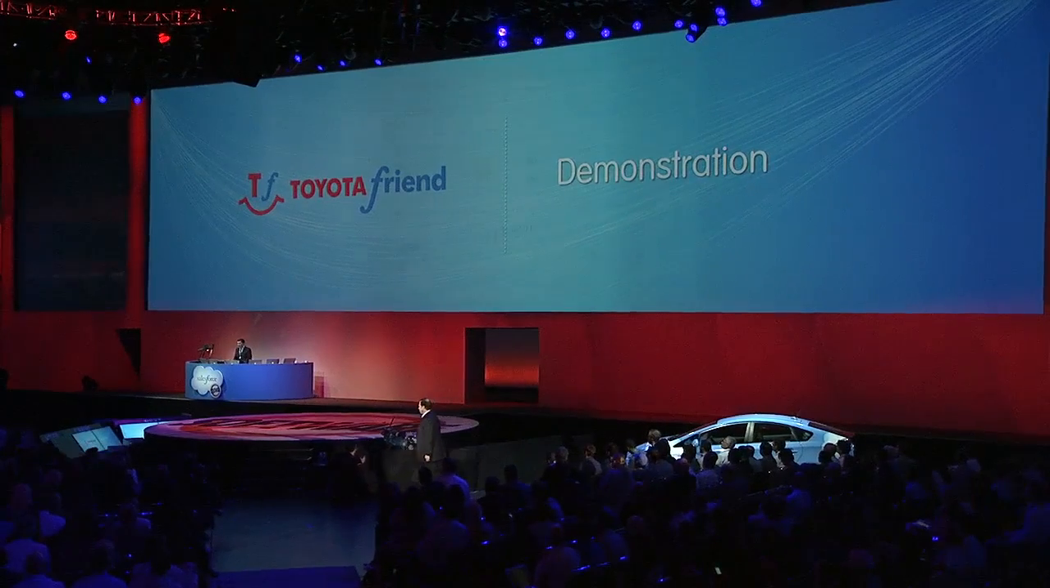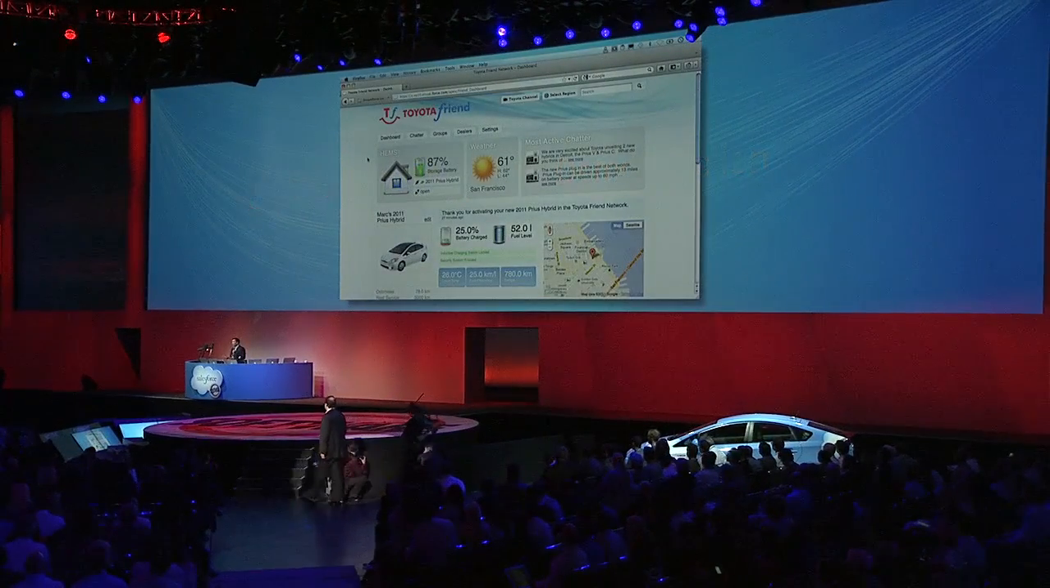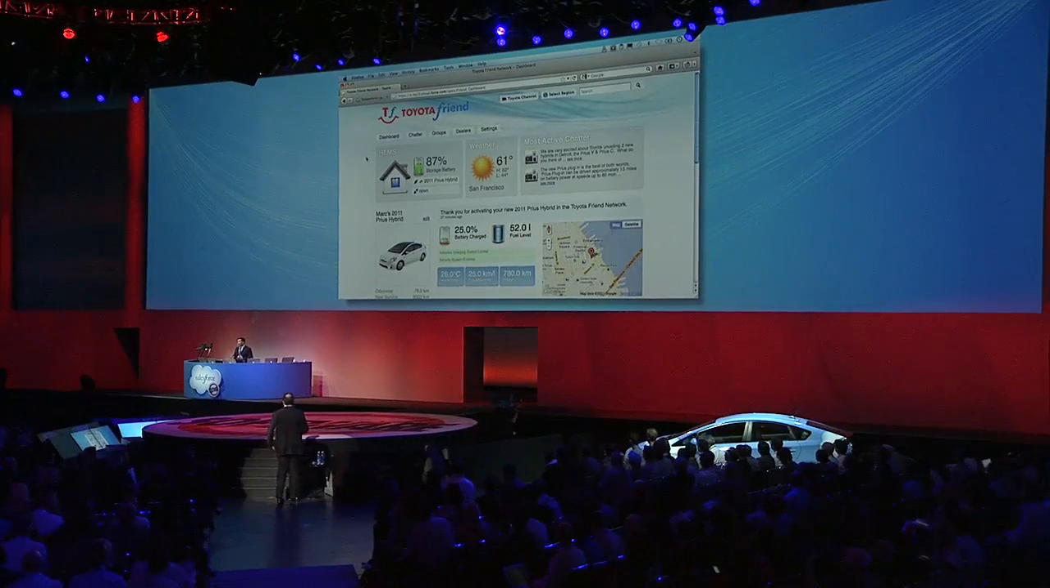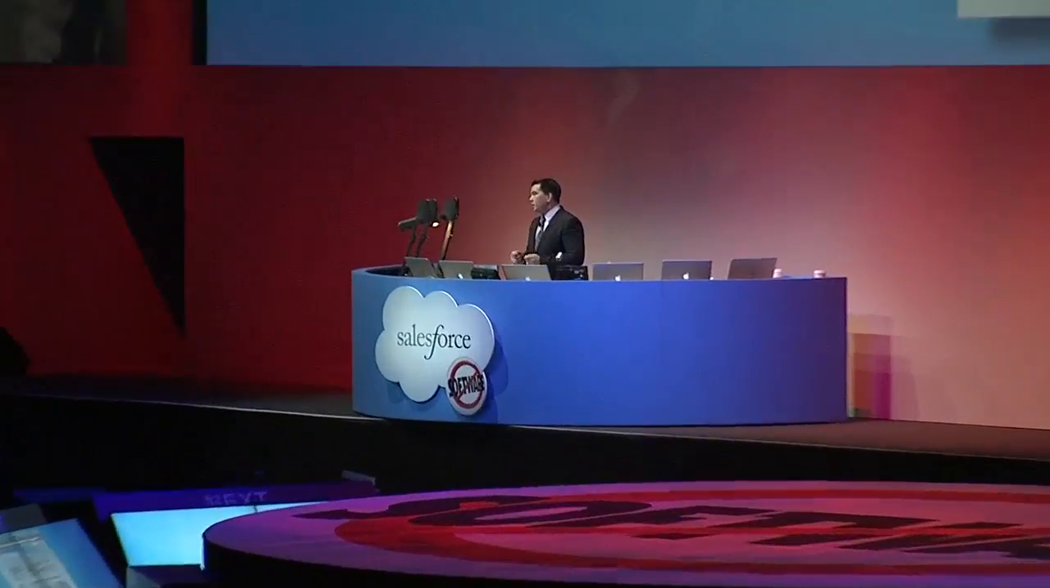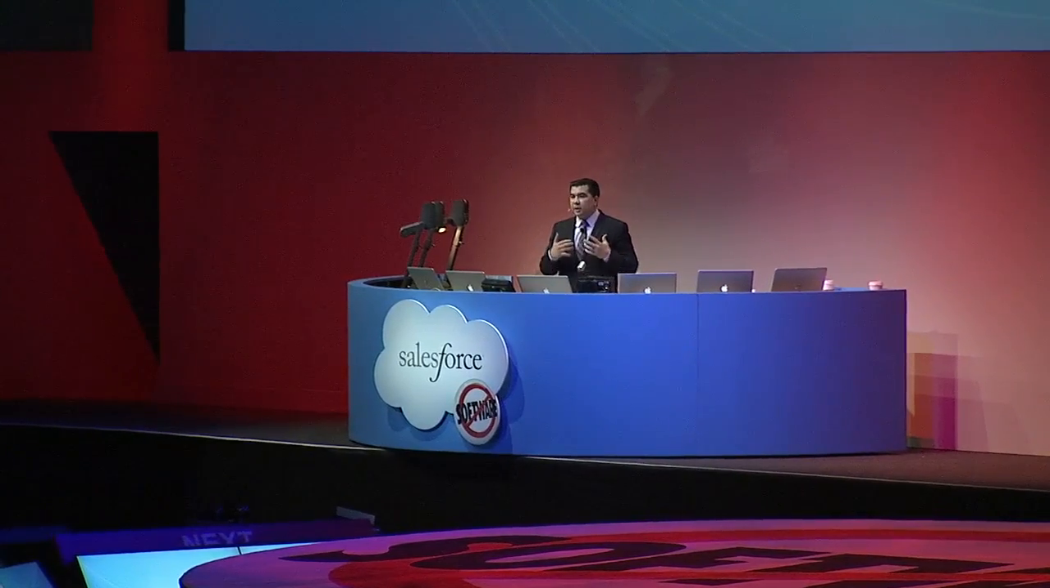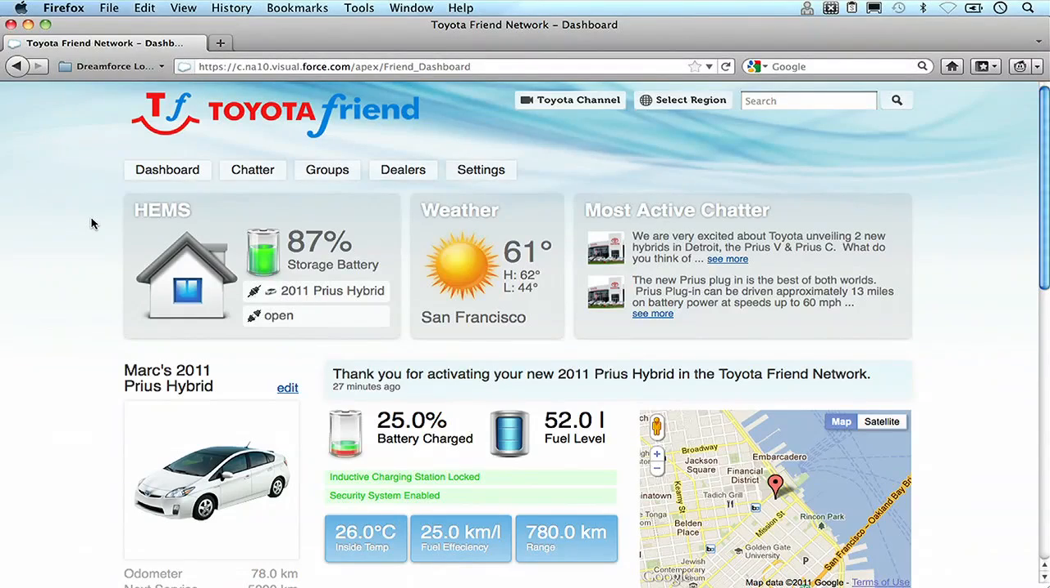Arigato, Mark. So I am really excited to show you the vision of the social enterprise for Toyota and finish out this show. So if we can bring up the demo, here we are. We're logged in as a customer like Mark, and you can see this is a dashboard of the information that's streaming to him. You can see his home is even on the network, and it's telling him it's got an 87% charge. Right in the smack dab middle of the screen, you can see even Mark's Prius Hybrid is on the network, and it's streaming information to him, just like what the inside temperature is, the fuel efficiency, the battery charge, where the car is geolocated.